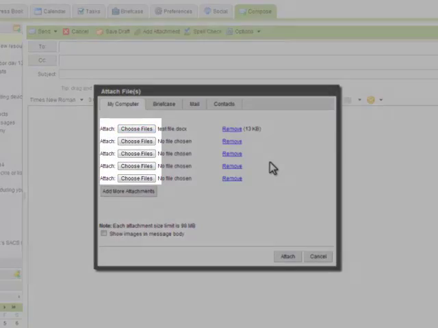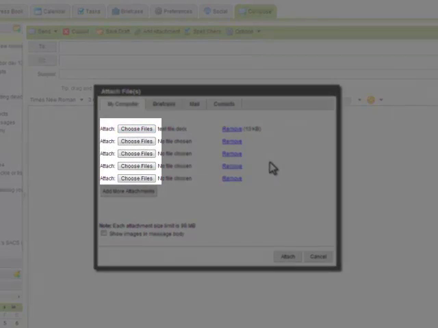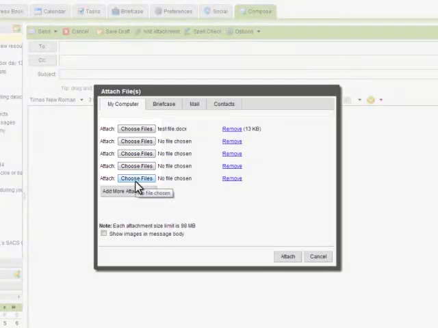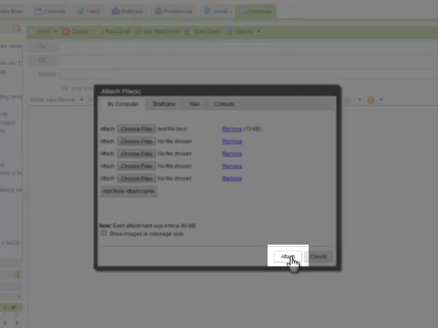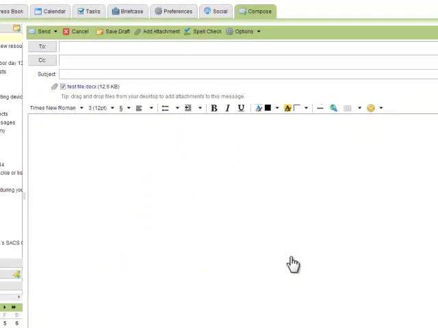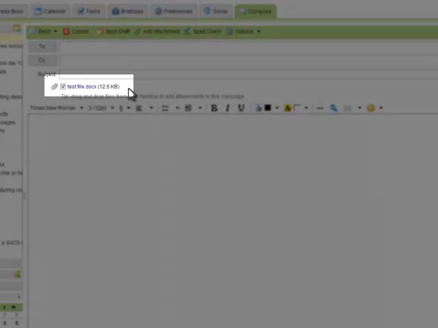You can choose more than one file by using the other Choose File boxes, but for this example we just want one. Now click on Attach, and the file is now attached to your email.